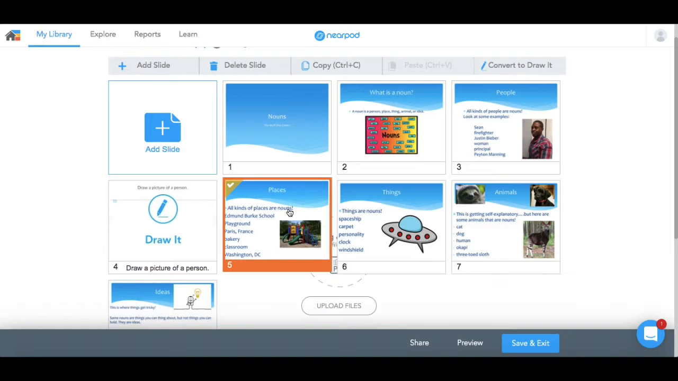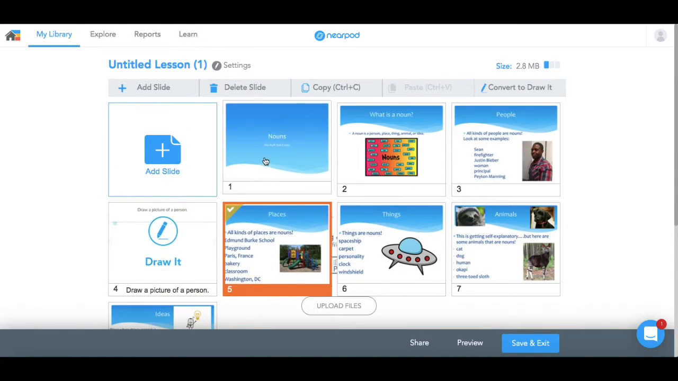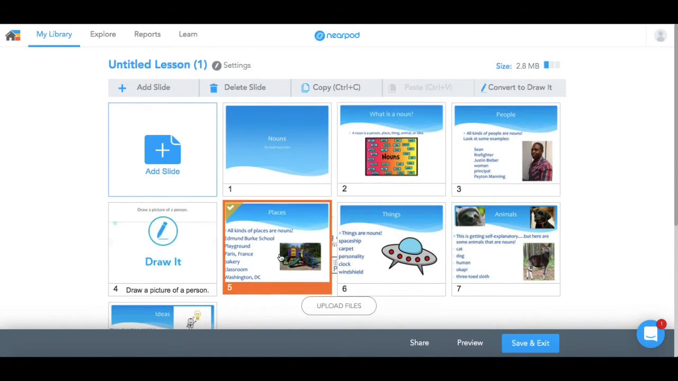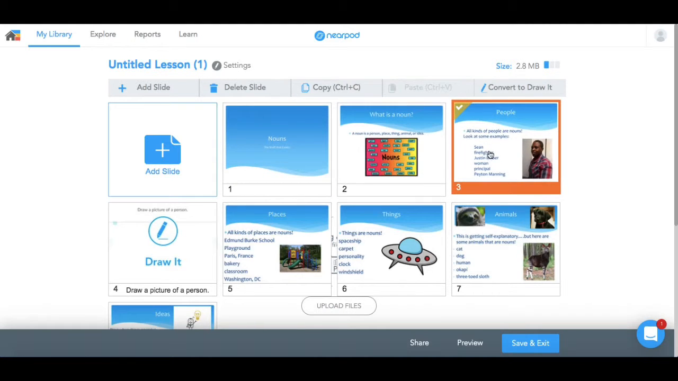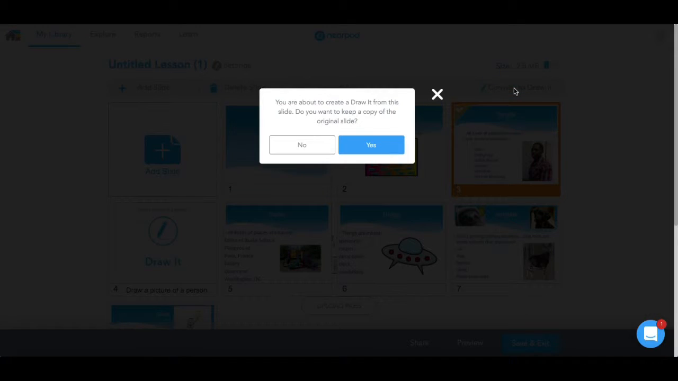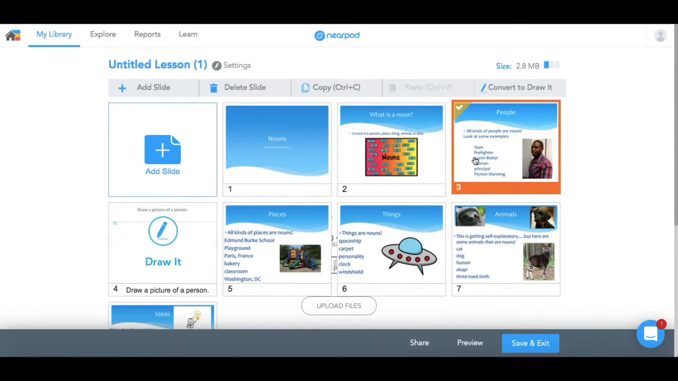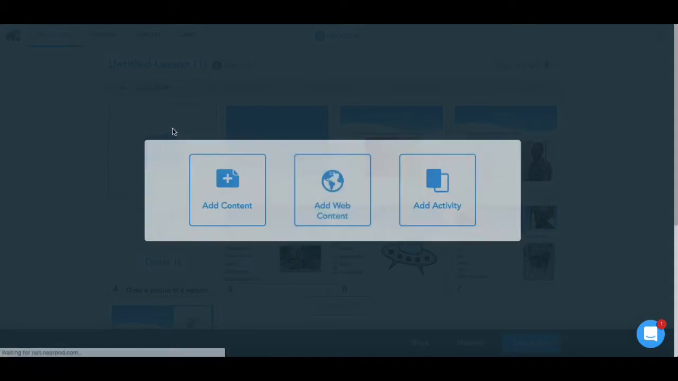Now let's experiment. Notice also you can convert any of your slides to Draw It. So if you wanted your students to identify proper or common nouns, I could click convert to Draw It, and I could turn that slide into something students can draw on, which is pretty cool.